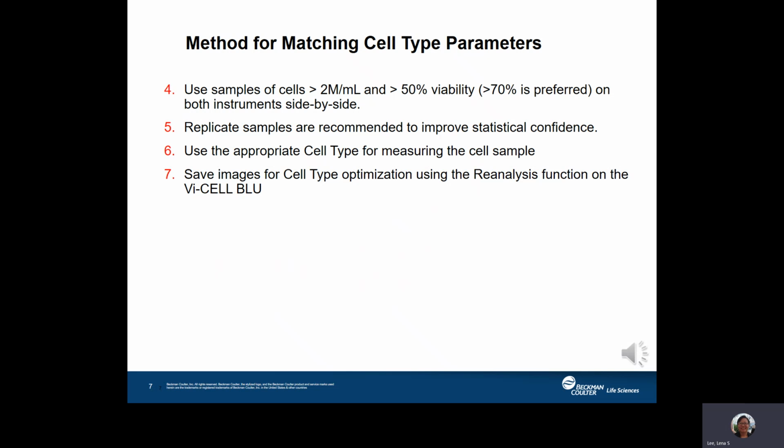Once we're sure that both instruments are counting within 10% of each other, we then can begin to run live cells. And here we recommend to use cell concentrations that are greater than 2 million, so you have a good representative count, and greater than 50% viability. So there's not too much debris in your samples.